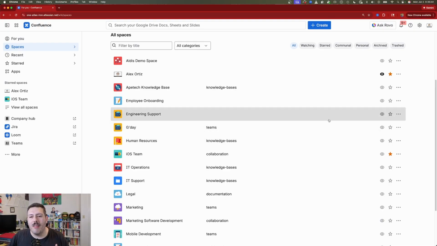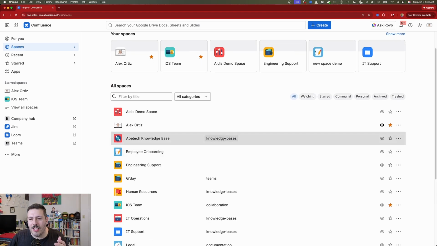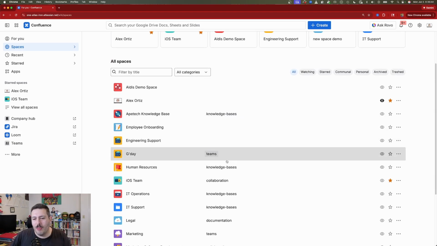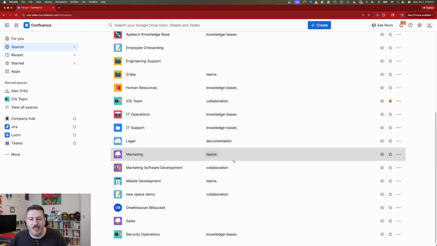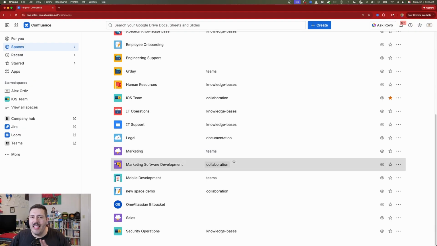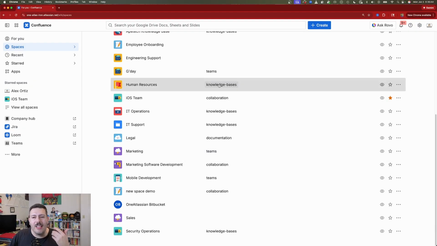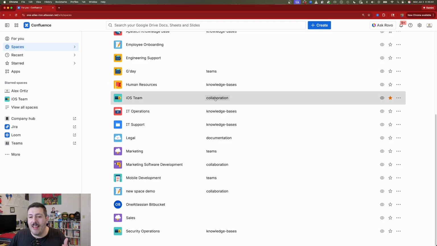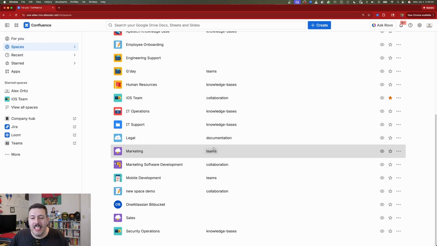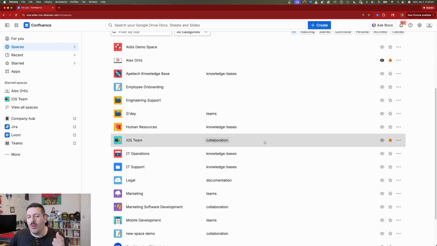What throws teams off a little bit is that we have these categories here that allow us to call out knowledge bases versus teams versus collaborations versus documentation. And this is just a red herring, folks. Do not be confused by this. A space that has a knowledge base is 100% going to be a knowledge base, but a space that has a tag of collaboration or documentation or teams, that too is also a knowledge base. And so these categories here don't really do anything.